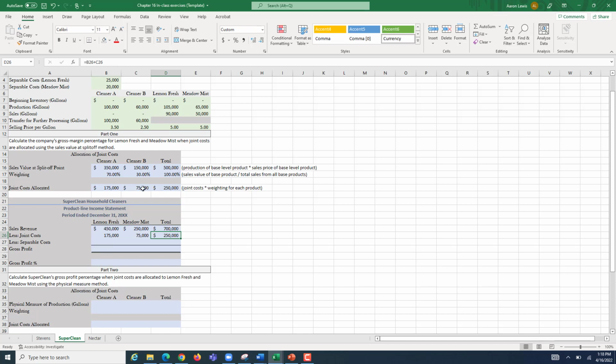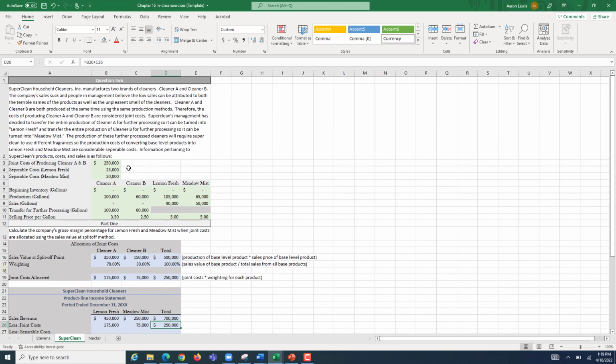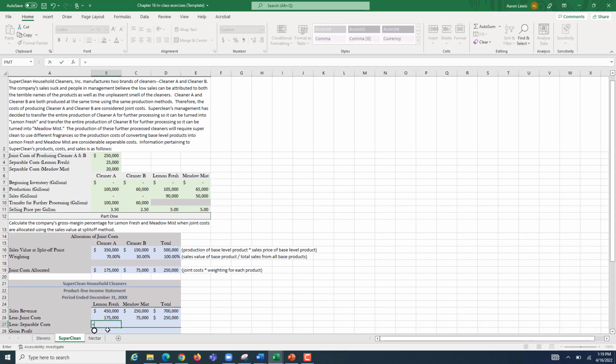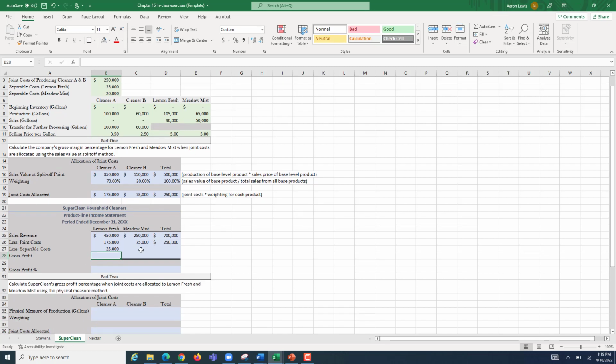But that's not all we need for gross profit, because all we have here is the cost of making Cleaner A and Cleaner B. We have not included the costs that are specific to turning Cleaner A into Lemon Fresh, and that is our separable cost for that product. It's going to cost us $25,000 to turn that product into Lemon Fresh. The same with Metal Mist. We have a separable cost here. We're going to incur $20,000 in costs to turn Cleaner B into Metal Mist. So that needs to have $20,000 assigned to it on its product line income statement. And that means that in total, we had $45,000 worth of separable costs.